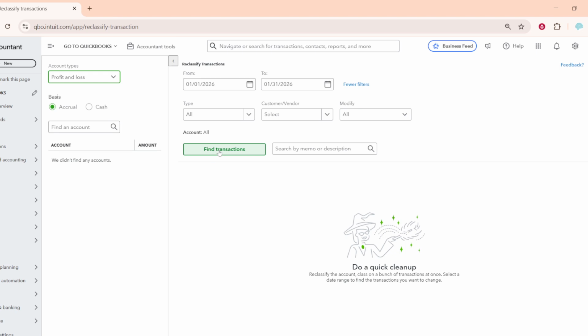Now fine-tune what appears using the filters. You can filter by transaction type, like all transactions, just invoices, or just expenses, by customer or vendor, or by account. Filters help you zero in on exactly what needs attention, especially if you're dealing with a large volume of activity. If something you expect to see isn't showing, double-check the filters and the date range first.